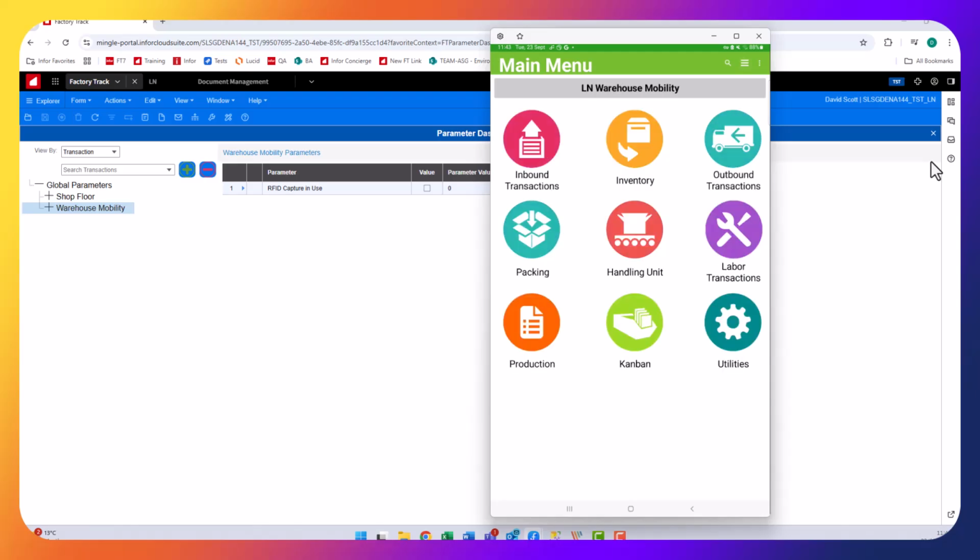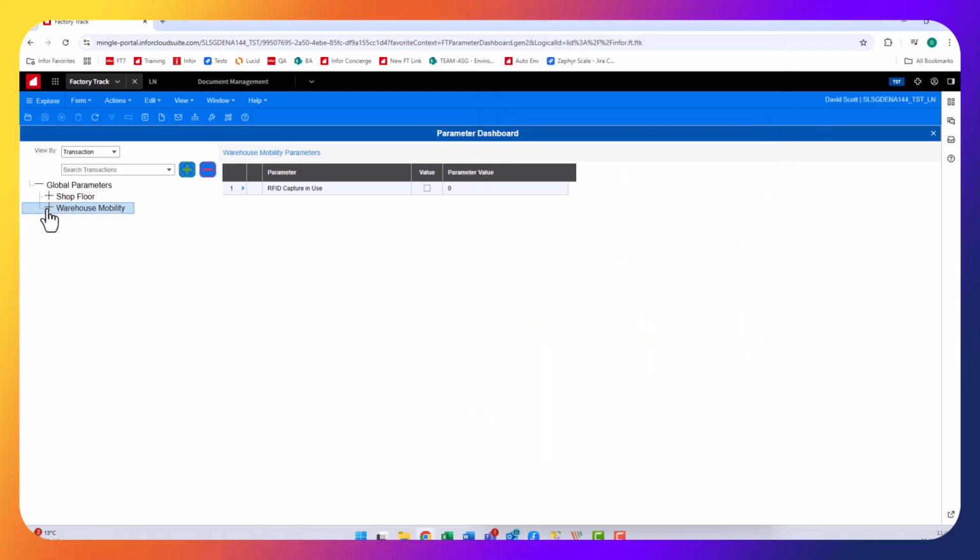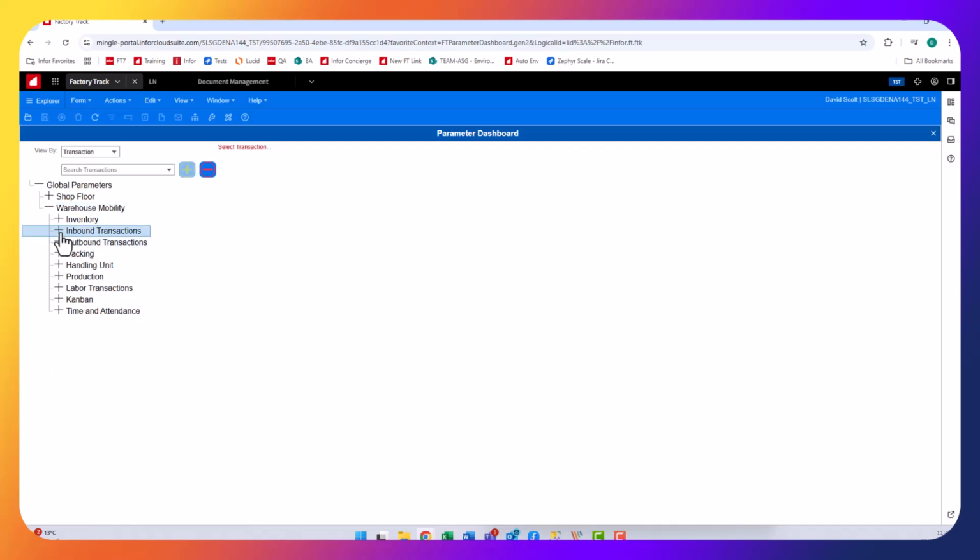So that is what the warehouse mobility menu looks like. So all the transactions that we support are subdivided into one or other of these 9 categories. And behind this screen that we've been looking at, what we can see here are the parameters which actually are used for each of those transactions.